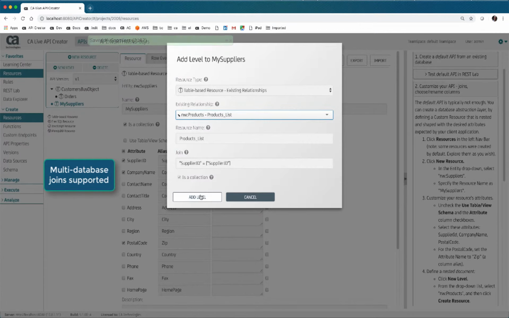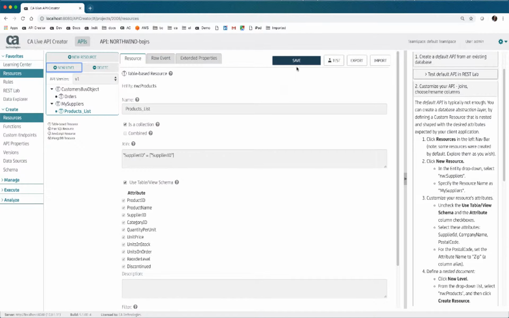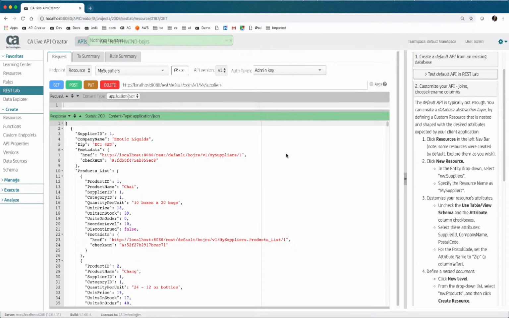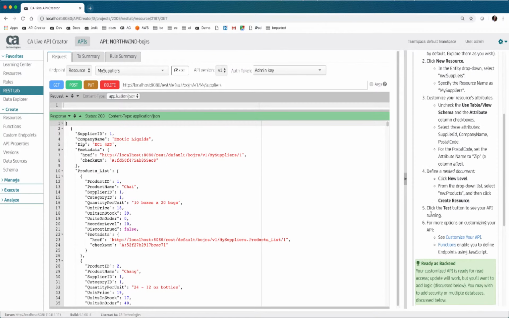So this is, from the schema, a related object. So you can see the tree on the left there. We can save and now test, and it's running. No compile, no deploy, no code gen.